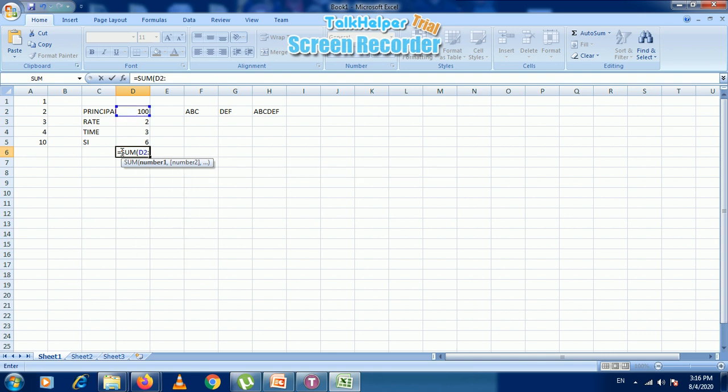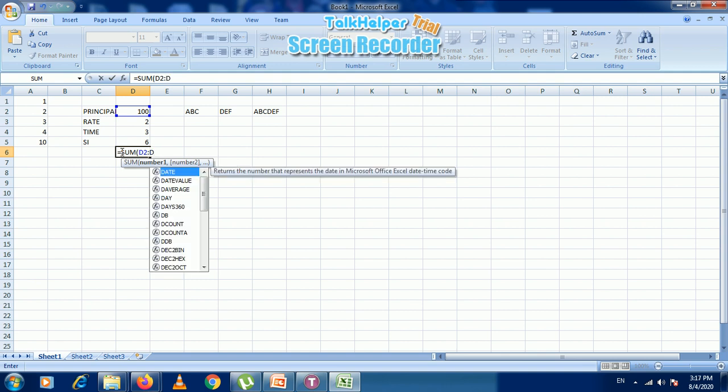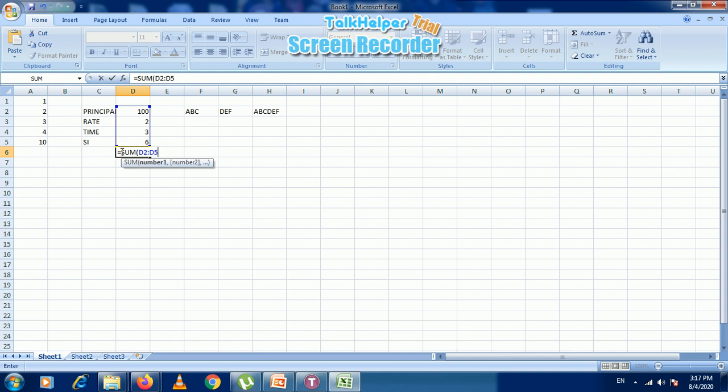and colon, the last cell reference is D5. We have to close the bracket, enter. See, all the digits are added. This is how we have to give the relative cell reference. In absolute cell reference, we have to use the dollar sign.